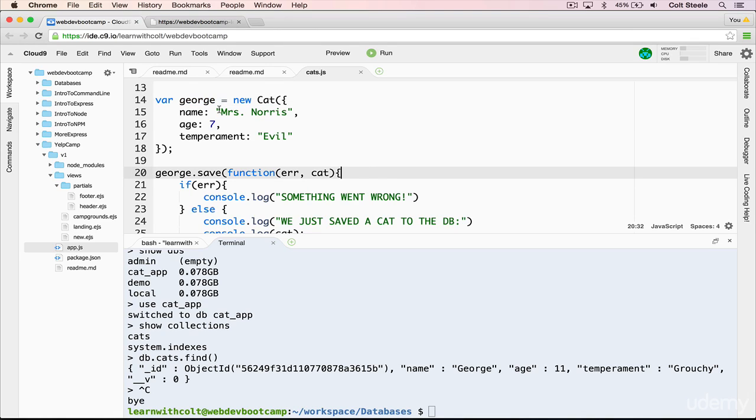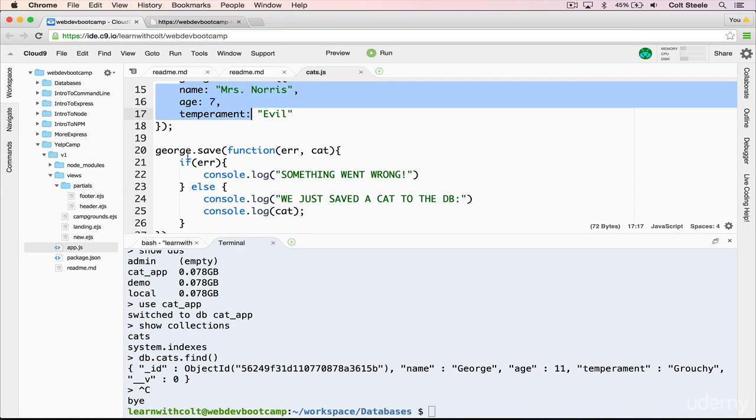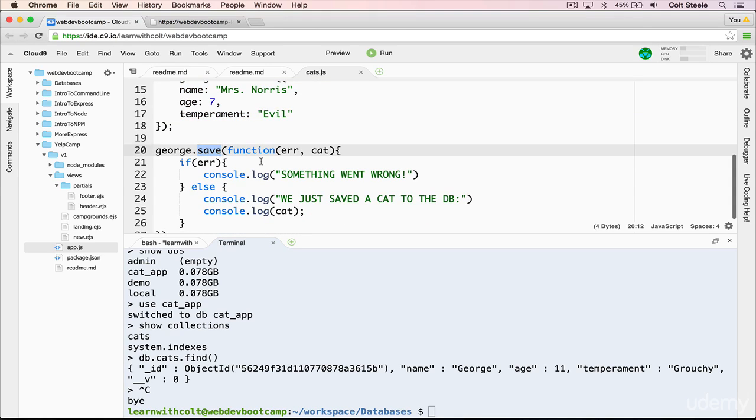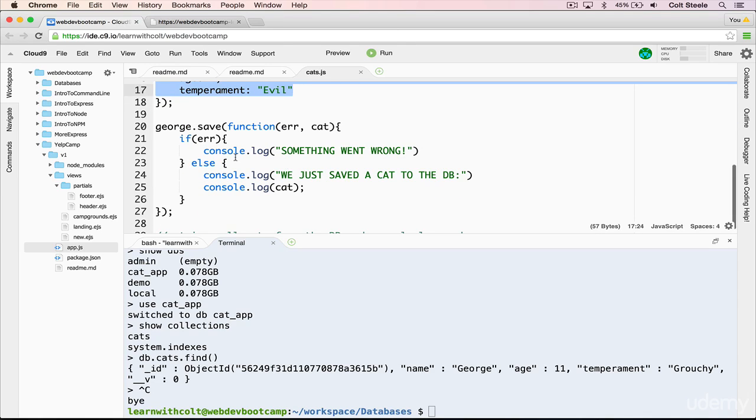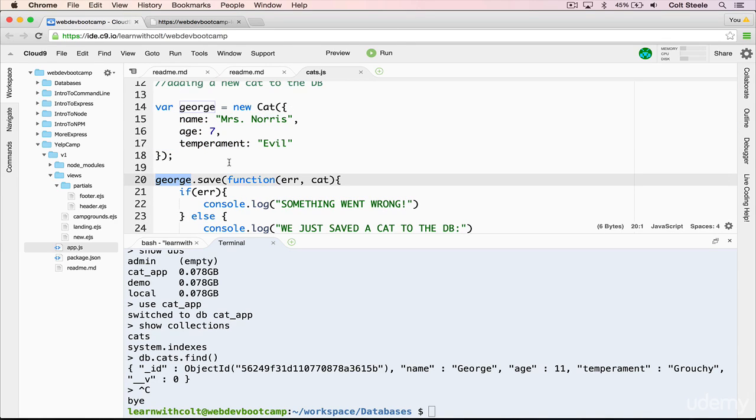But remember, we're just writing JavaScript, but then we're saving it here, and it takes the data inside and sends that to Mongo and saves it in the database. But this has nothing to do with it. That's just how we refer to it inside of our code.